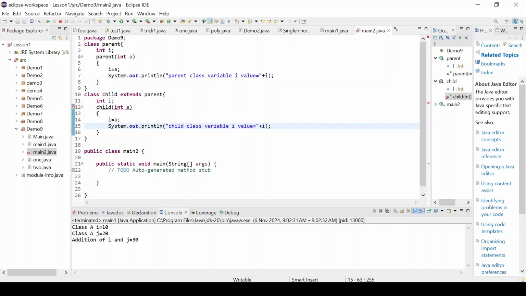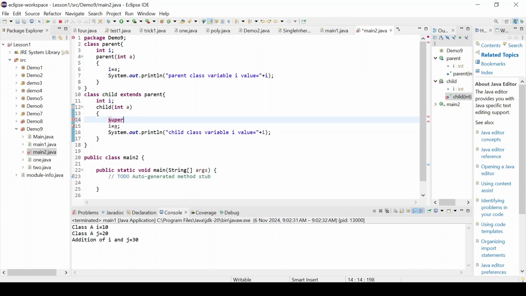Now here it is showing an error. What is it saying? Implicit super constructor Parent is undefined, must explicitly invoke another constructor. So here we have to put the super keyword to call that parent class constructor. As we have taken integer a as an argument, here we have to pass one integer value. I'm passing 5 in it. So it will put this 5 in place of this a, and then it will assign 5 to i, and then it is going to print the value of i as 5.